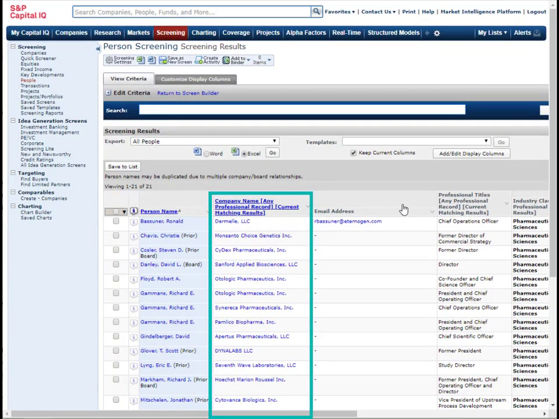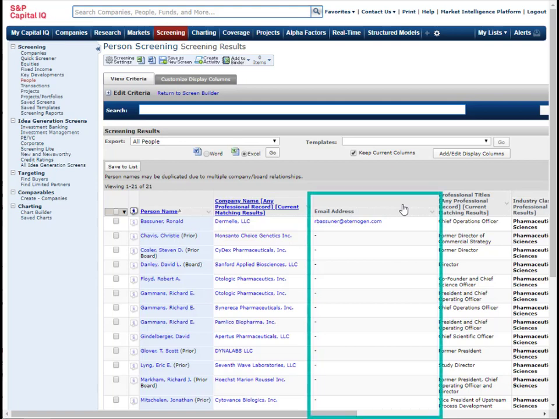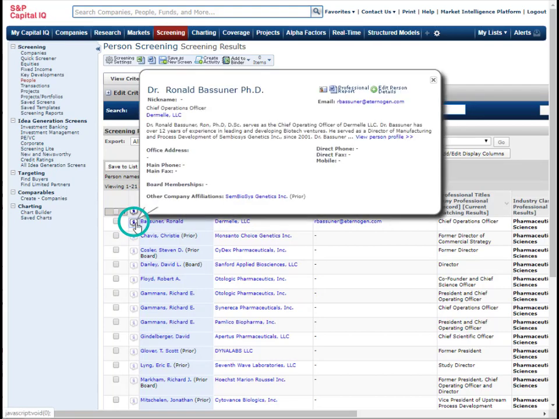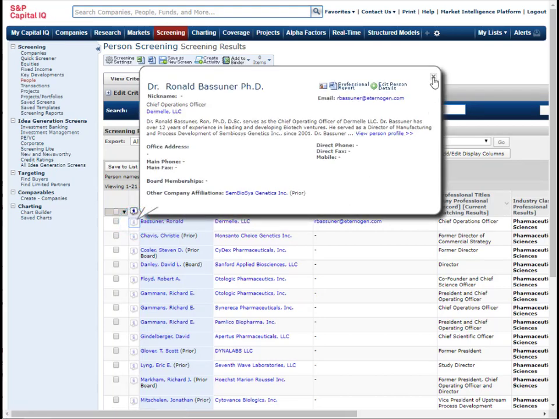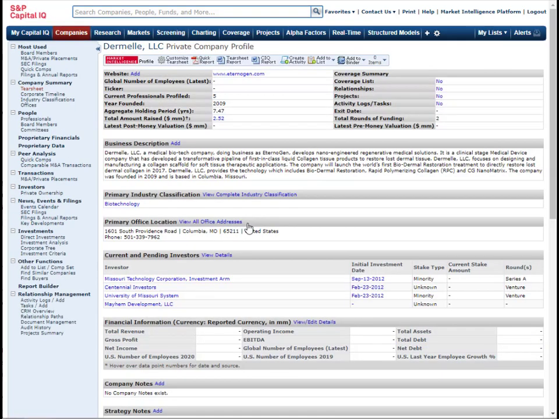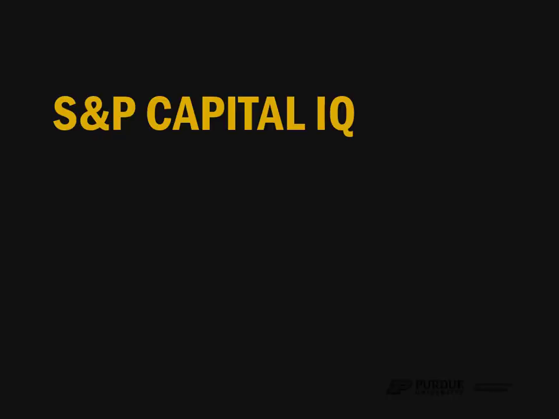You'll also find the company name, email address if known, and professional titles. You can click on the information icon for more information on the person and their role with the company, or click on the company name for details about that company. For more information on screening in S&P Capital IQ, click on the Help link at the top of the page.